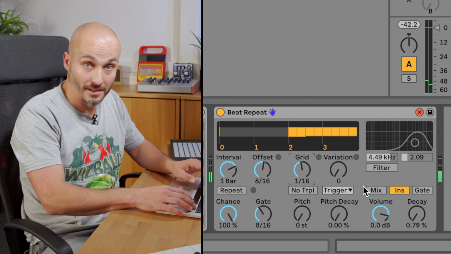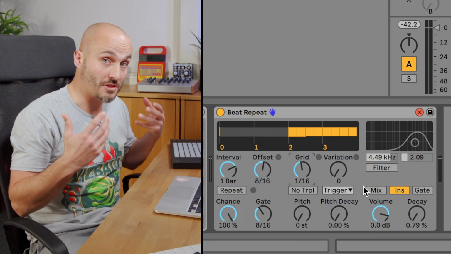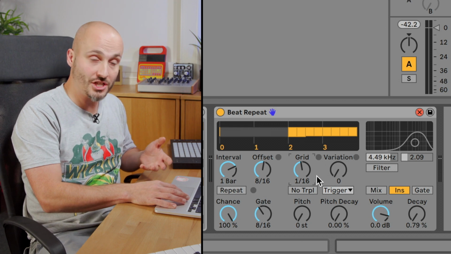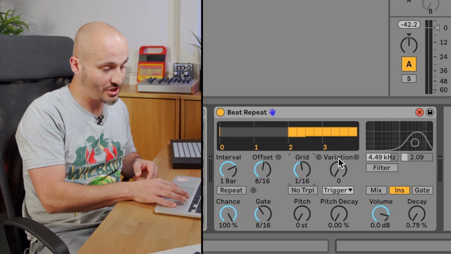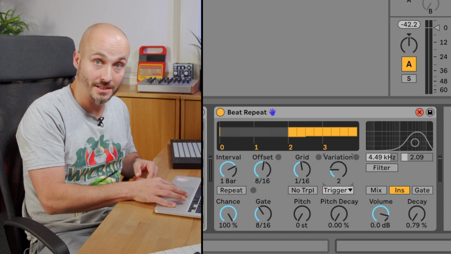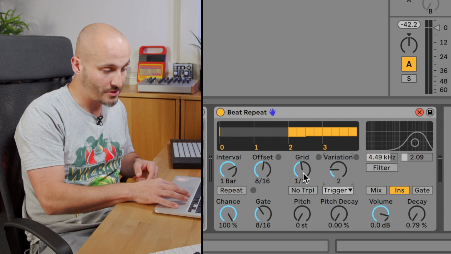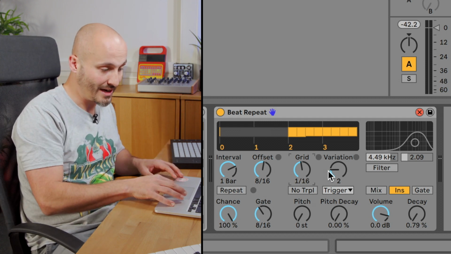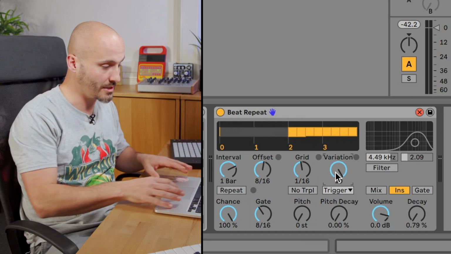You can hear immediately the density of the effect changes a lot more when it runs at a much more rapid pace as well. If you want to go for a variation like the chance control here for the actual when it will beat repeat, we can do a variation here of the speed of the beat repeat itself. So that grid control can be varied. If you go for lower values, it will deviate from the current setting by a smaller amount than if we go for a higher amount of variation where it can leap to both ends of the possible rates that it can beat repeat at.